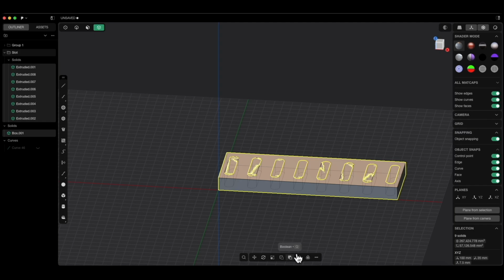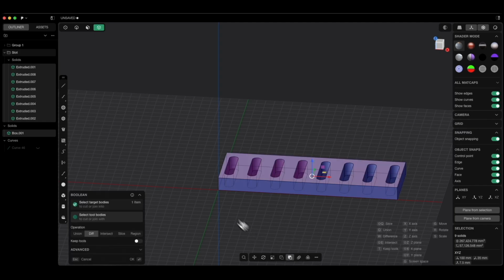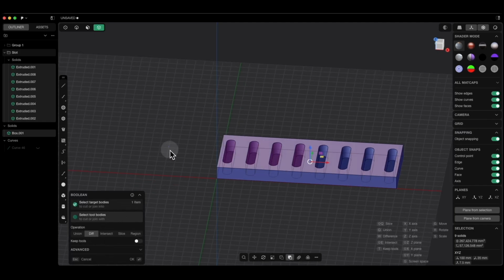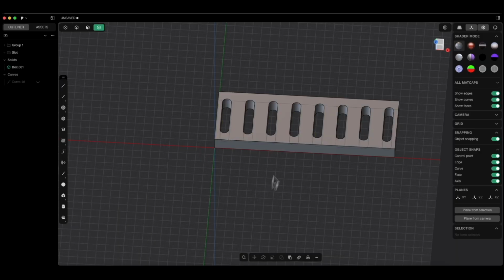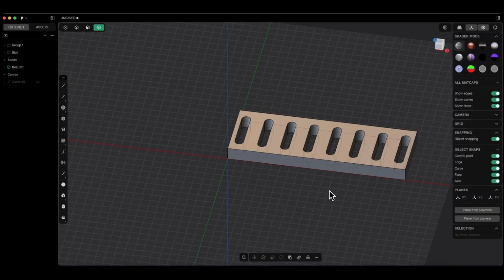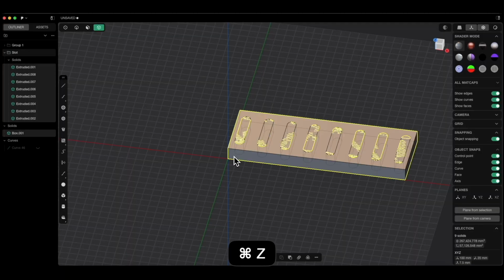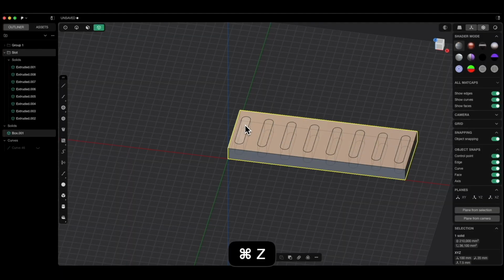Then we activate the Boolean operation, confirm that div is selected, and click OK. Now we have created slots in the block. I'll press Ctrl Z to go back to having just one solid.